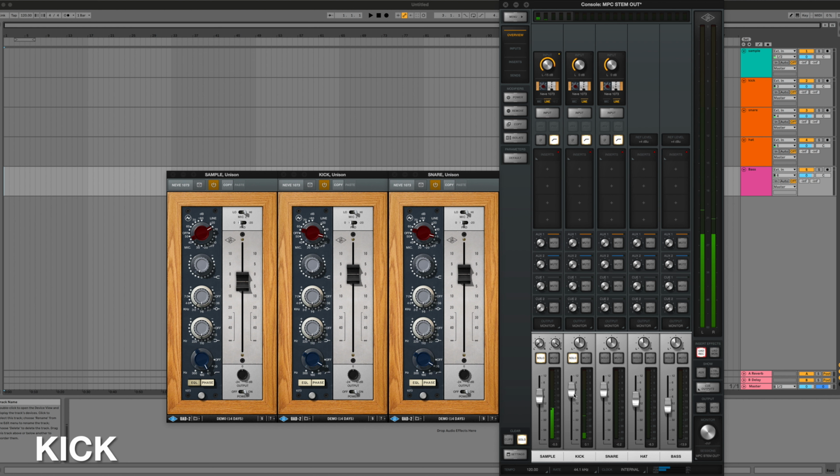Once we have that, I'll move on to the kick, which I have right here, and the same thing. I'm gonna just hit that preamp. I don't want it to distort, but I'm gonna hit it where I get some good color from it. Now I'll move over to the snare. The same thing, I'm gonna hit it with the preamp.